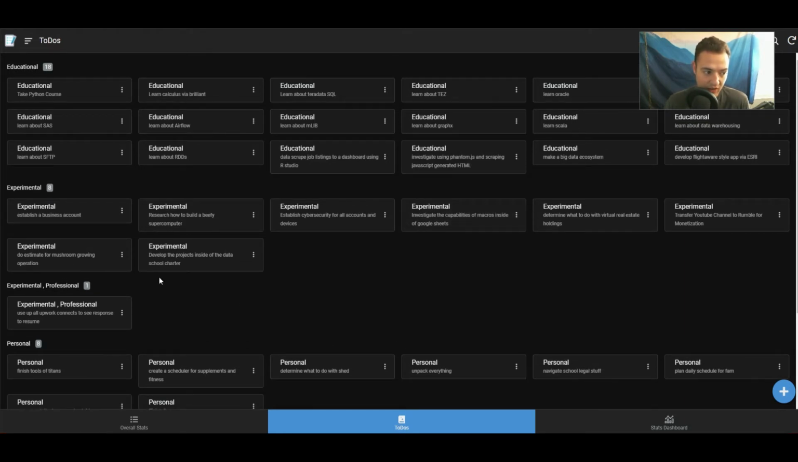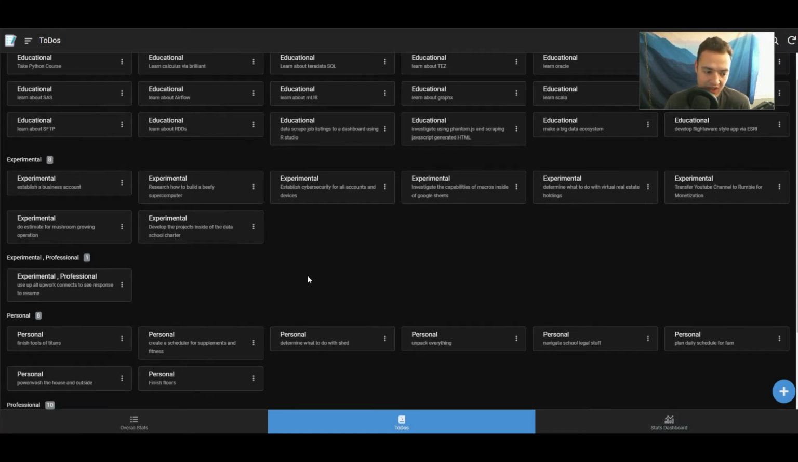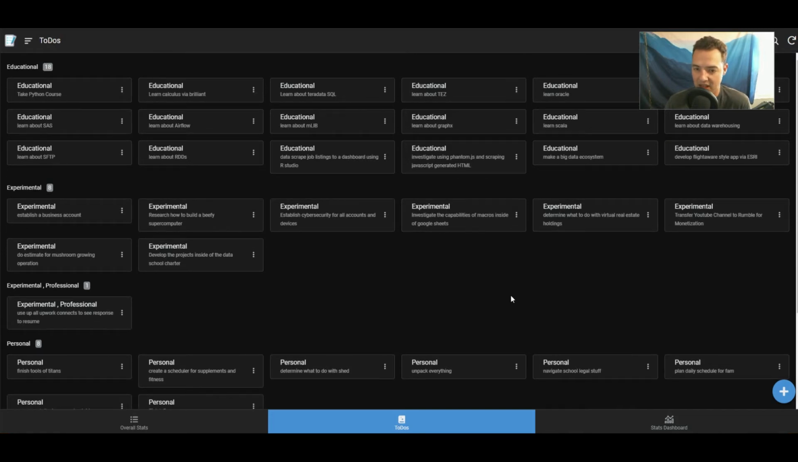Some things are just weird experimental things, like I'm estimating how much it would cost to make a mushroom growing operation, like a farm, just for fun, just to see what that's like. I don't know, I'm weird. Unpack everything in my house from my move, because I still haven't unpacked everything and I'm months into my move.